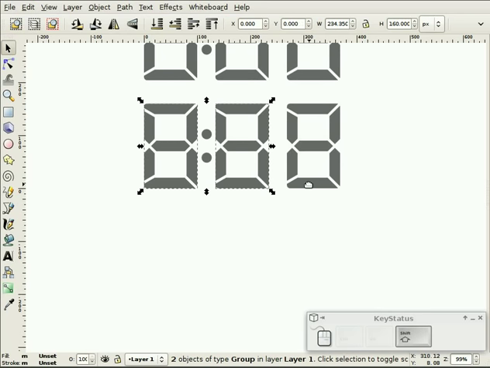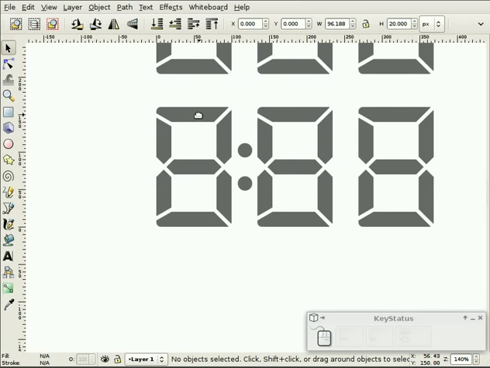We can ungroup these, so I can select each piece as I want. And I'm going to just select the pieces that make up that digit that I need. So let's say we're going to put a time of 5:23. Okay, so we'll select the pieces that make up the 5, the 2, and the 3, as well as the colon.